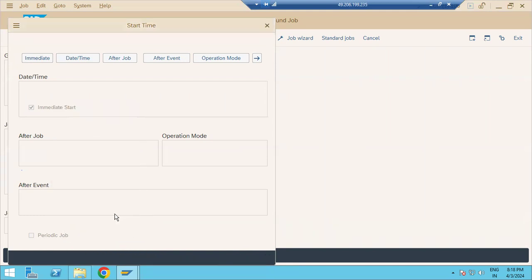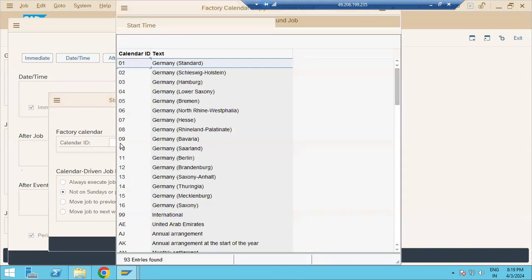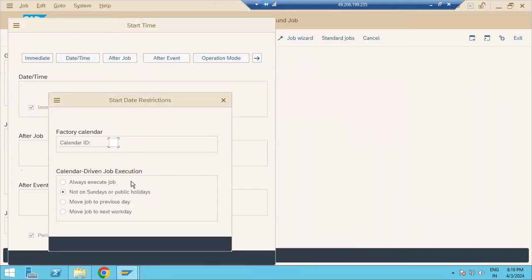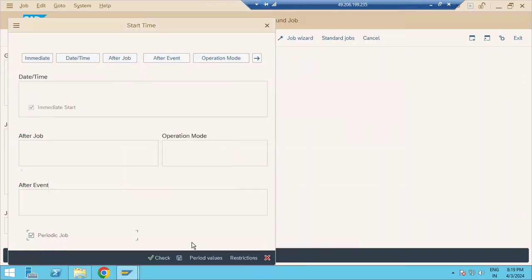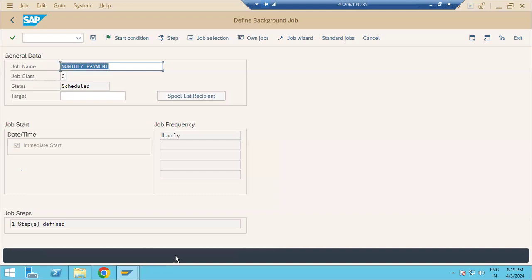Then the periodic values you are mentioning here. Then restrictions. Some customers say they don't want to run the jobs on Saturdays, Sundays, or public holidays. So which public holidays? Which calendar? Normally everybody will use the German standard calendar. So we can select that here. You want to start the job, but here every hour you want to run this job, right? Like that, you can schedule it here. Click on the save button.